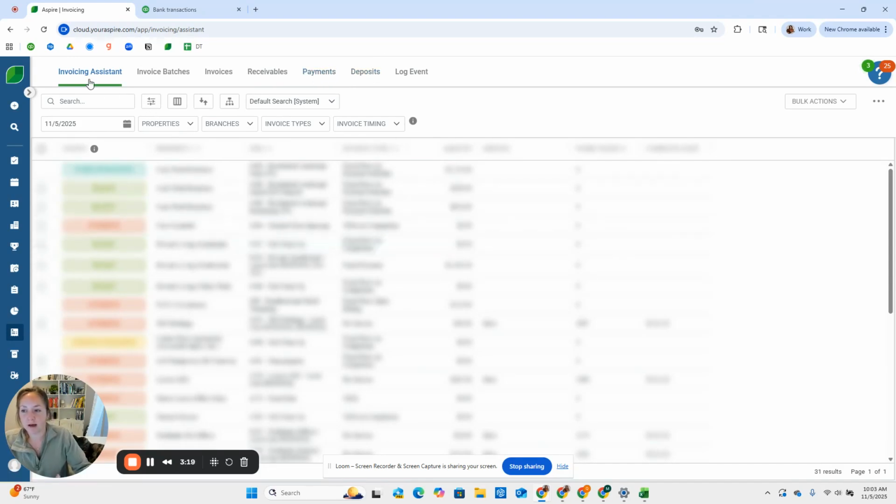So when you first open up invoicing, it's going to take you to this invoicing assistant. I don't use this tab too much. Invoices I only use if I think that an invoice has not been marked as paid. That's my role here, but really I'm between payments and deposits. So I'm going to take you over to the payment screen, and I'm going to show you what that looks like and usually what the office staff and what my team is also looking at here.